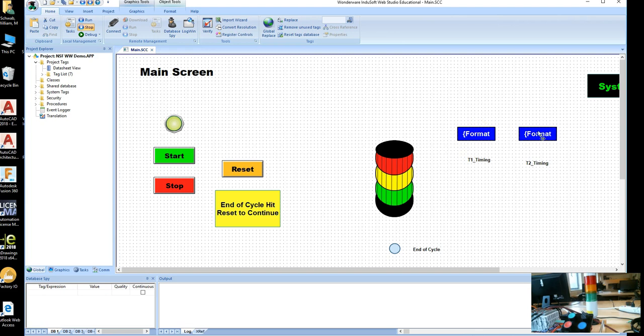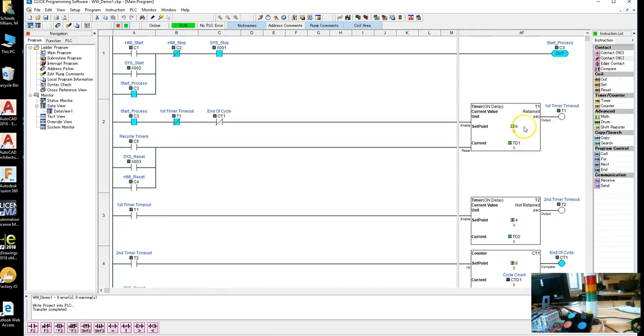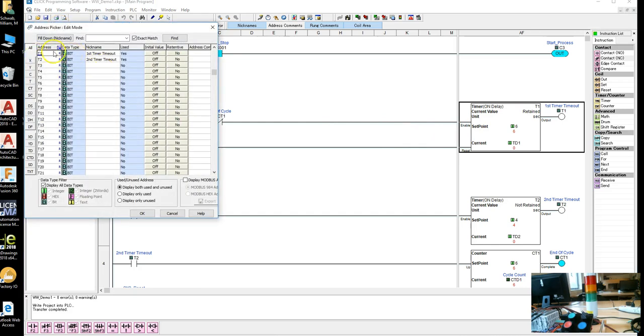I'm going to copy them over here, so we've got one for T1 and one for T2. These will be the actual numbers as they're counting down. So let's take a look in the PLC program. We have timer 1 and timer 2, and the current value is actually in TD1. If we highlight T1 and go into the address picker, right now it's listed in T1, and we have the X's and the Y's. The T is the actual timer.